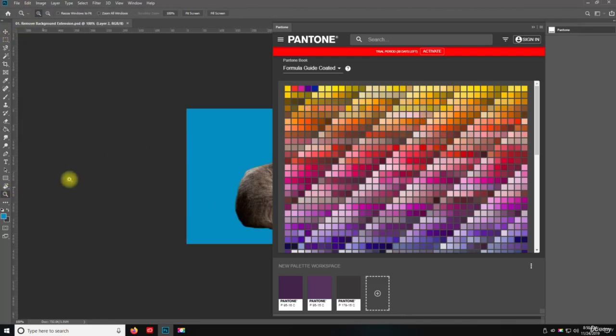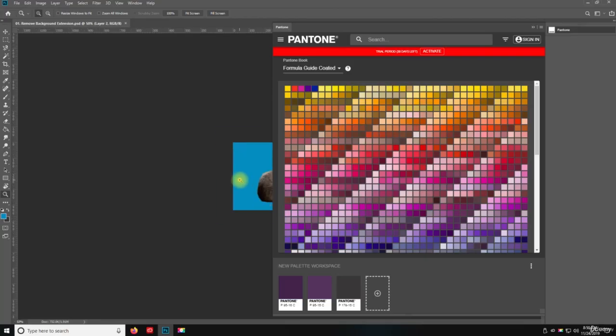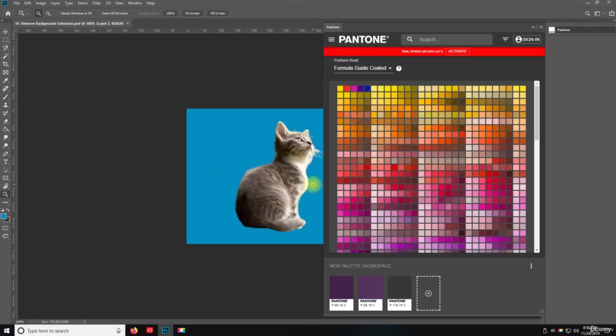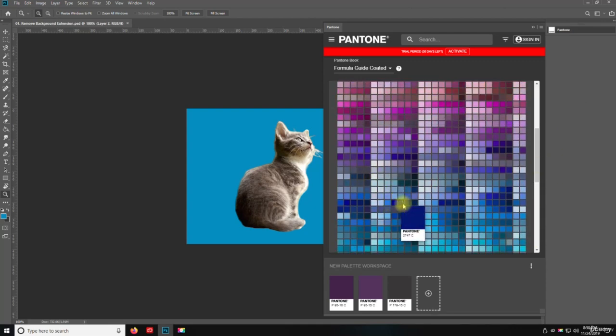Let's see here. Really? Why is it doing that? Okay, there we go. You have a view of the canvas, but you can still go through all the colors and figure out which one you want to use for your project.